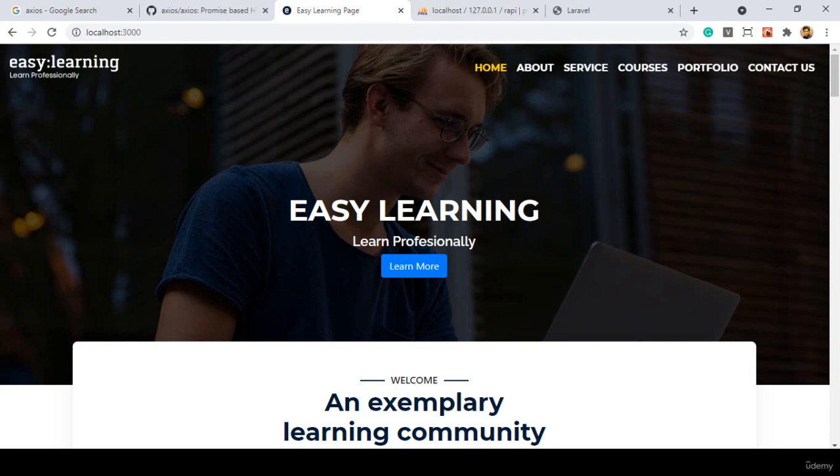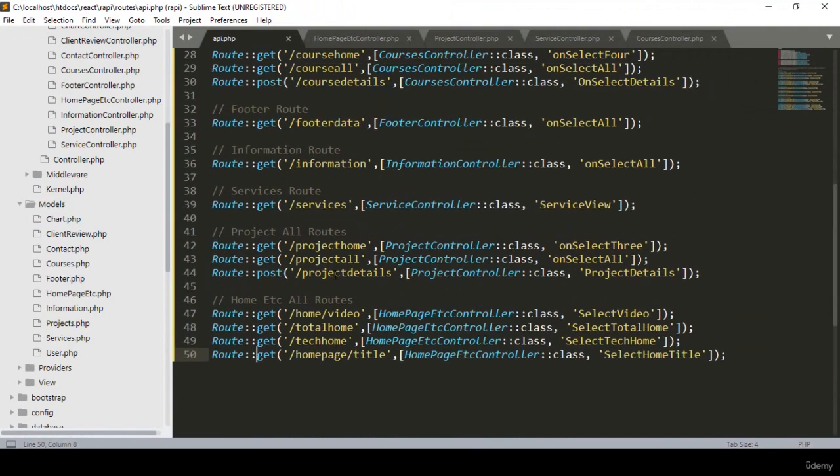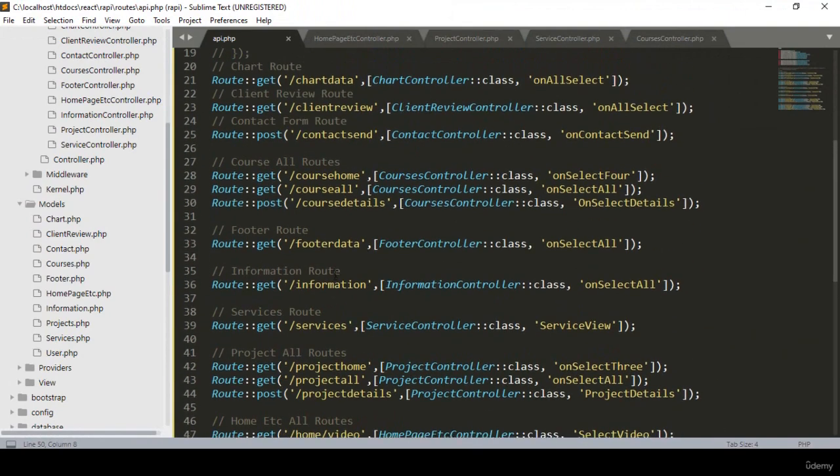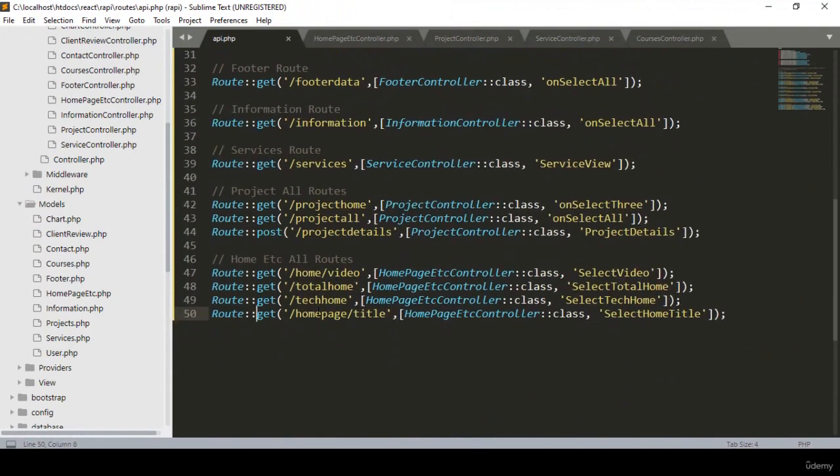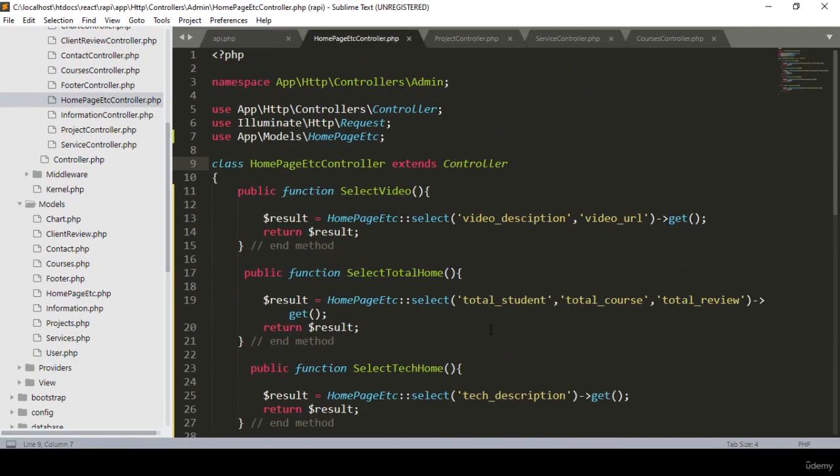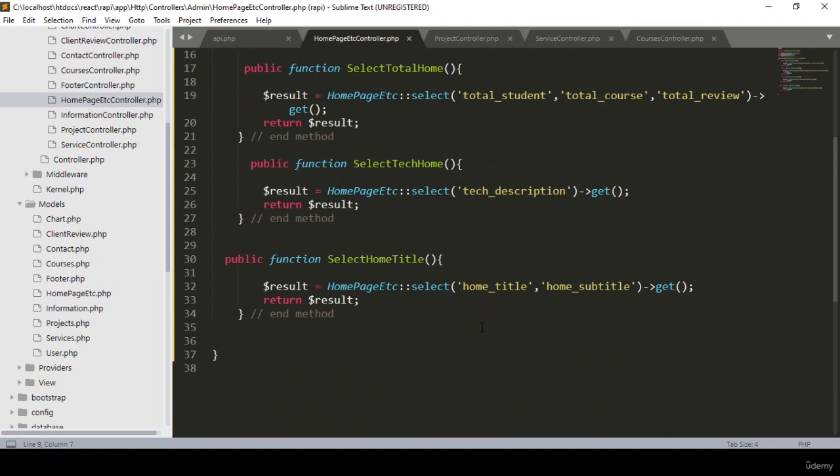So for doing this we have to go to our Laravel, and here I have already created all those APIs, right? And for the top banner, you can see I have already created one of the URLs as home page title, and that is one of the get methods. So if you want to run it again, better I copy it. Here in this select home method, that means in our home page controller, I have already created one of the methods as select, you can see select home title. In the select home title, it will select our home title and then home subtitle.